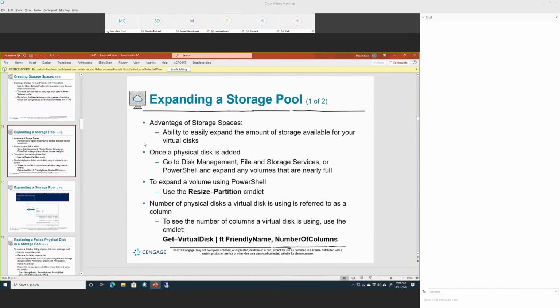So, expanding the storage pool. The advantage of storage spaces is the ability to easily expand the amount of storage available for your virtual disk. So you can always add to the pool. Once the physical disk is added, go to Disk Management, File and Storage Services, or PowerShell, and you go to the volume that is nearly full and resize the partition. Talking about it is not going to do any good till we do it. So I think we need to do this lab.